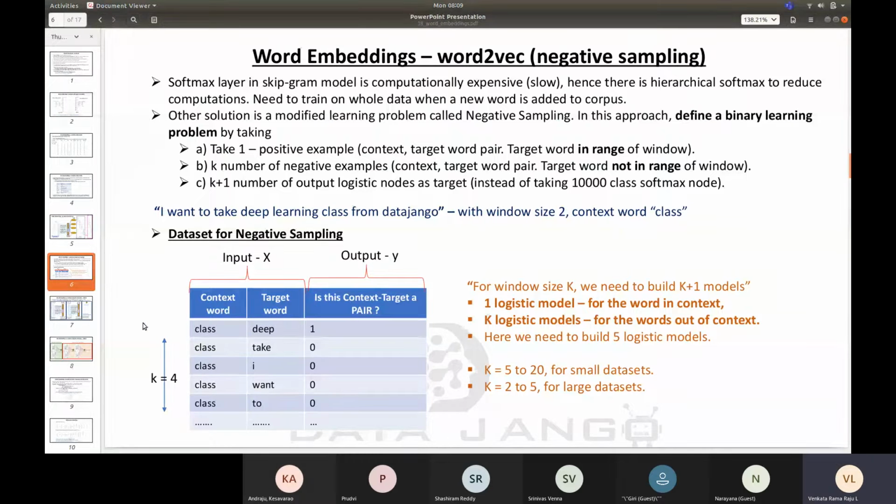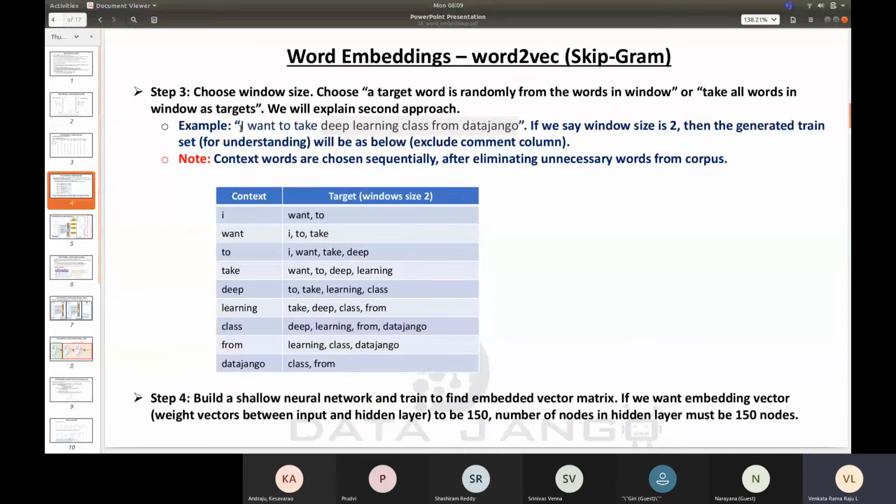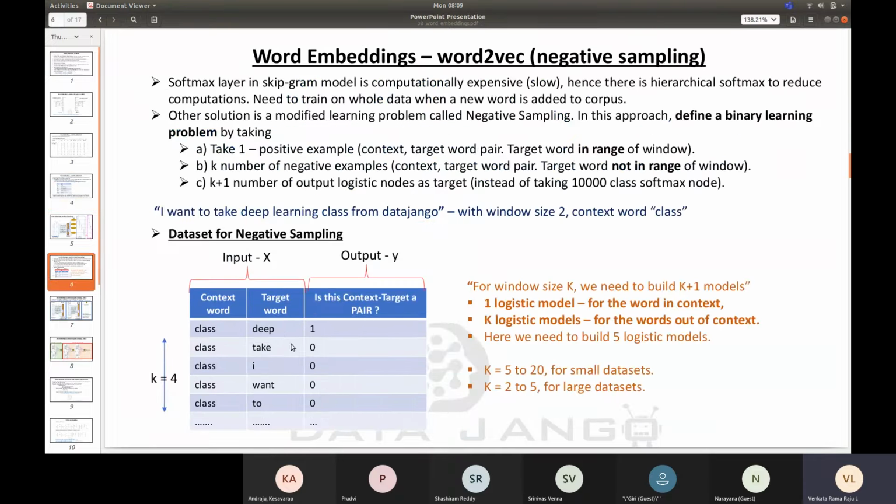Now for class, I have shown it here. For I also, I'll take it the same way. Within the window, I'll take 1 word. Outside the window, I'll take 4, randomly. Again, for want also, within the window I'll take 1, and outside the window I'll take 4 randomly. I'll pick for take also. Like that I'll form a data set.